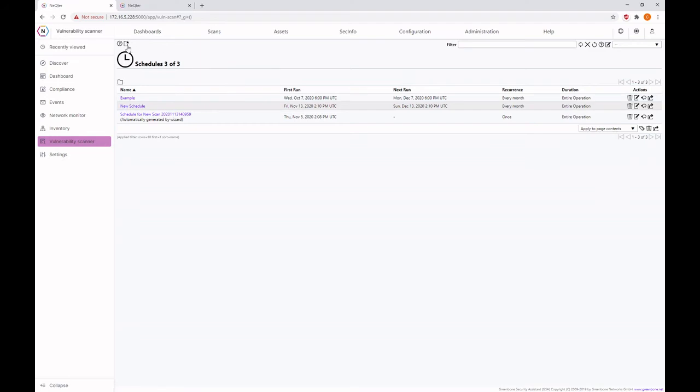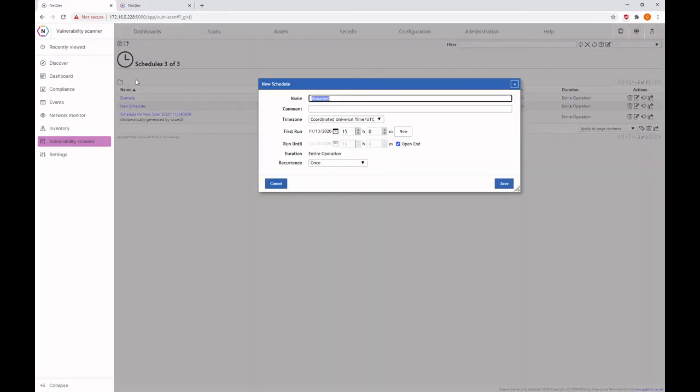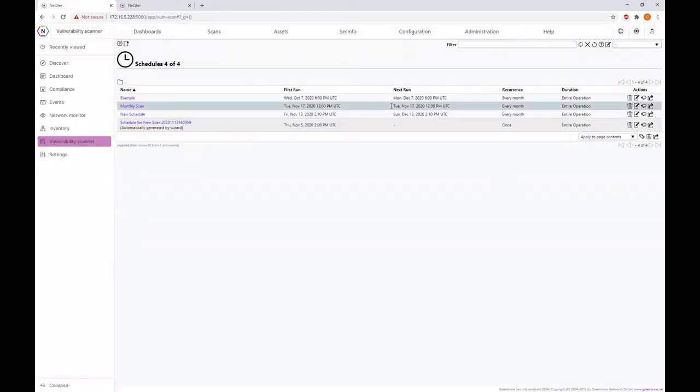Or you can create a brand new one by going up here and creating it from scratch. So let's say I want to do a monthly scan. I want it to start at 12 o'clock every day, so the middle of the day. I'll have this start on Tuesday next week. And then from there we can set occurrences, and I want it to be a monthly scan. Save. And then we have a new schedule made for next week.